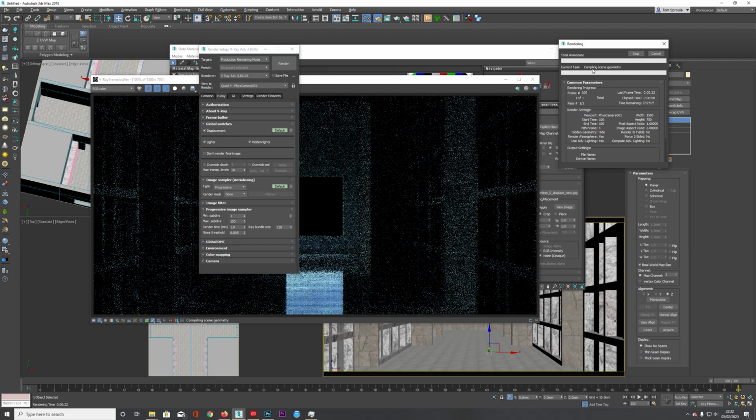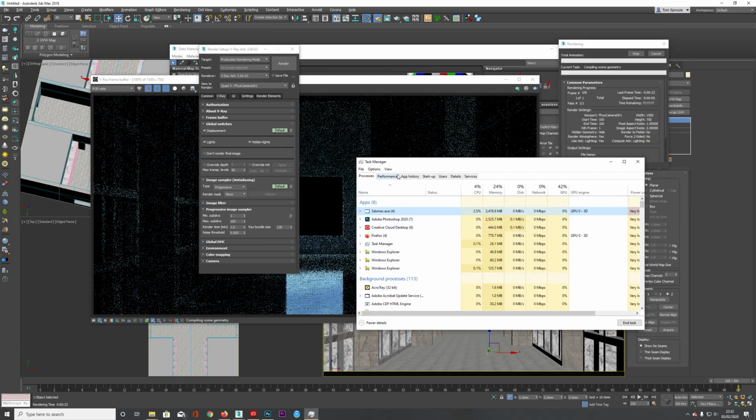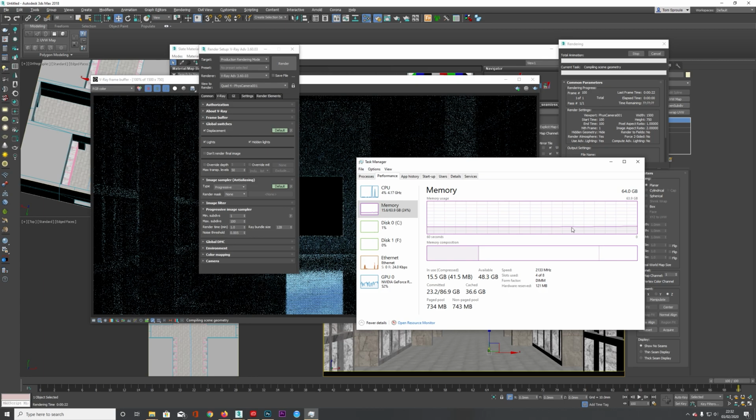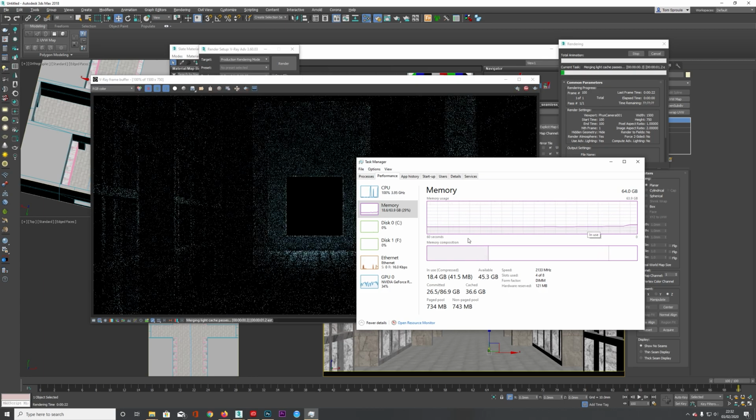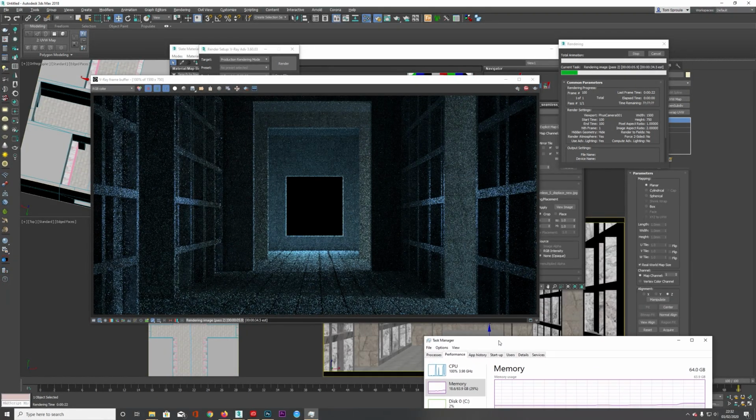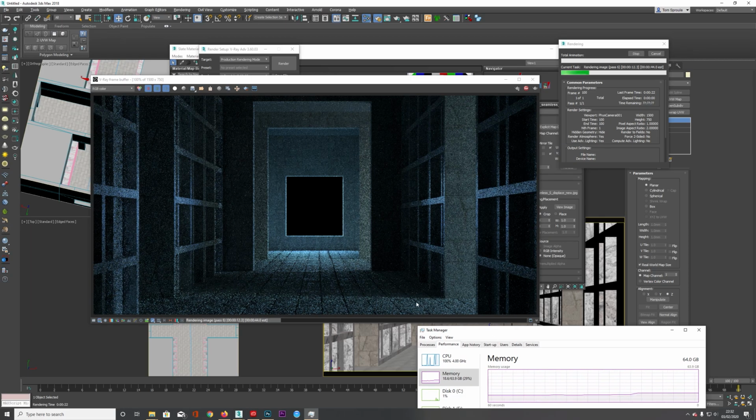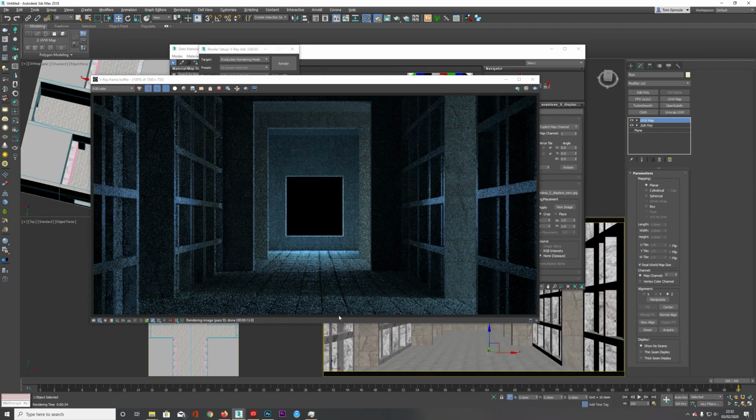Now it says compiling scene geometry, and this is the floor it's compiling right now. And if we look at this memory, yeah, we see this coming up. Alright, let's stop that. This is way too much on the displacement.